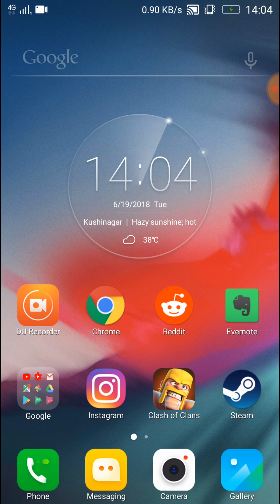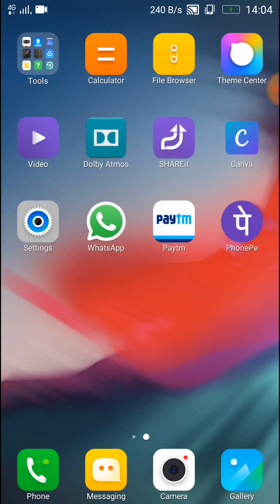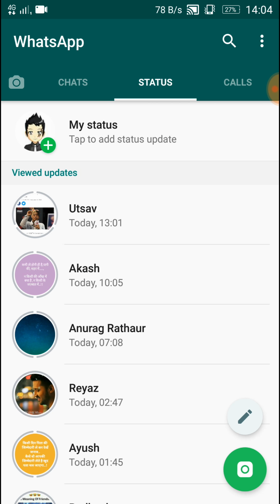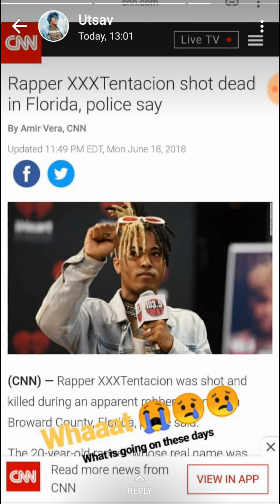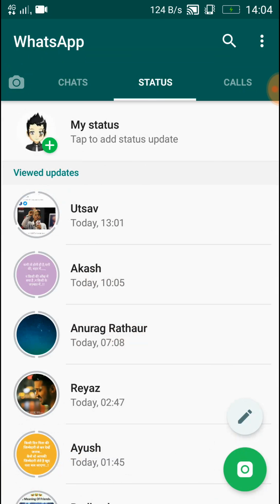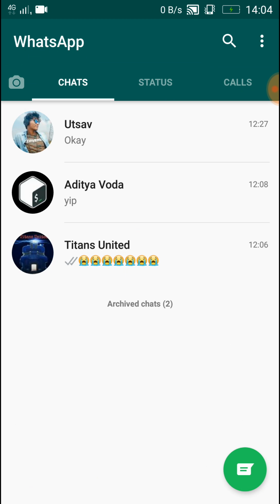Today we are going to see how you can save the WhatsApp status videos or images in your gallery. So for example, let me go to WhatsApp, and now as you can see there are many statuses from many people. If you want to save them, there are many ways, but they require you to root or download any applications.